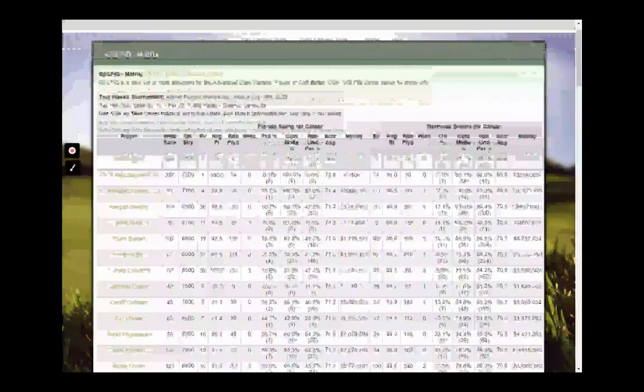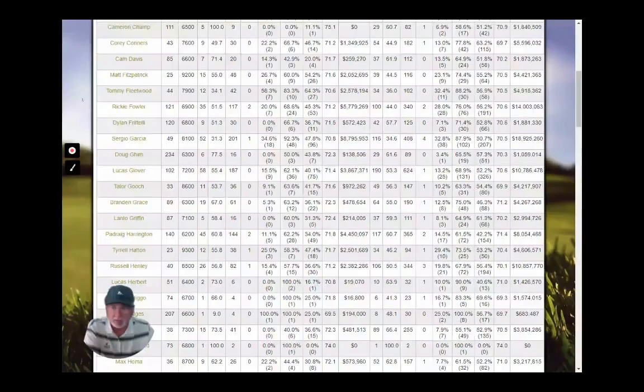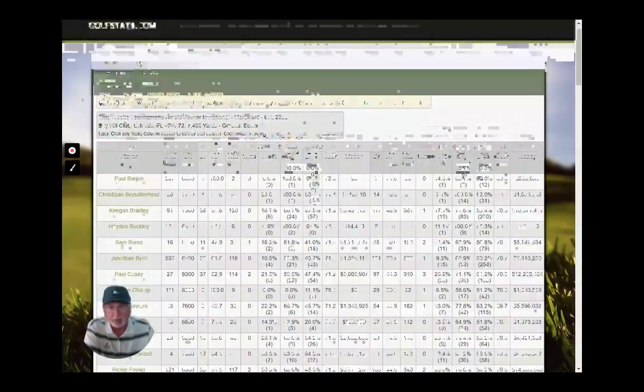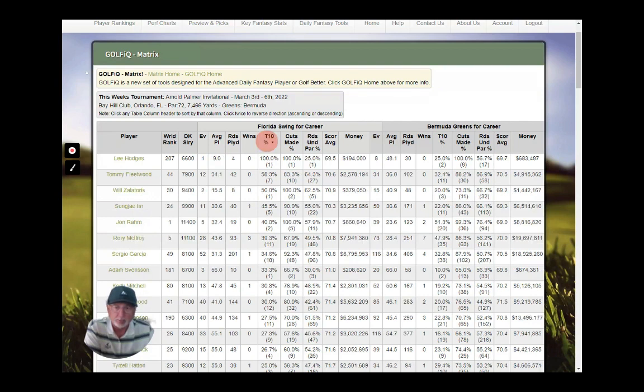Now what I'm looking at is the entire field, and I pull out information from the player guide based on my selections on the previous screen for these players. And the power of this is that not only do I have all this information on the screen for every player in the field, but I can sort by column. Let's say I wanted to look at which players in the field have had the best career top 10 percentage. It just takes one click on any column header to sort by that column.